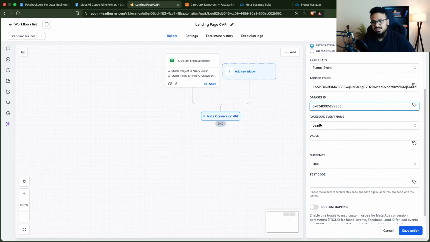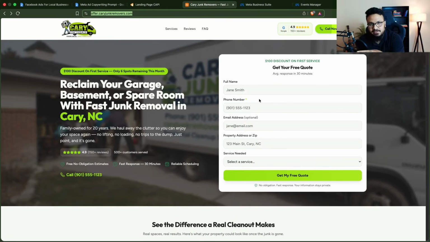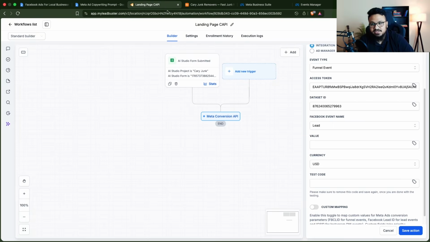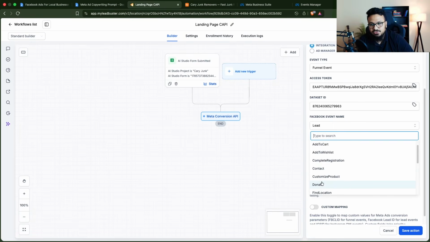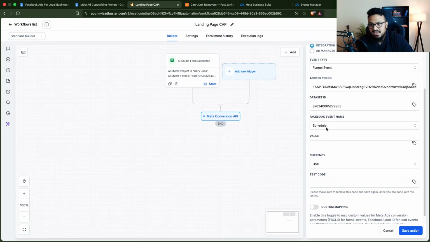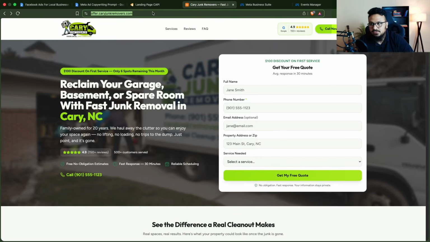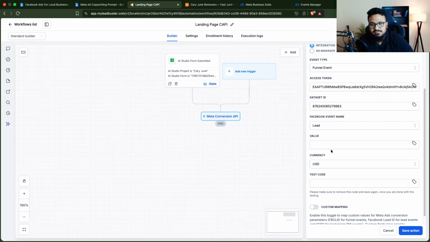Now, what we are sending from here makes a big difference. So we are sending lead because it's a lead form submission. If it was a calendar, someone actually booking a date and time or booking an appointment or a consultation, we would select schedule here. Or if it was an order form through which they're making a payment, we would be sending a purchase event. So the event that we are sending from here depends on what they did on the funnel. Because they submitted a plain simple lead form, we are selecting lead.